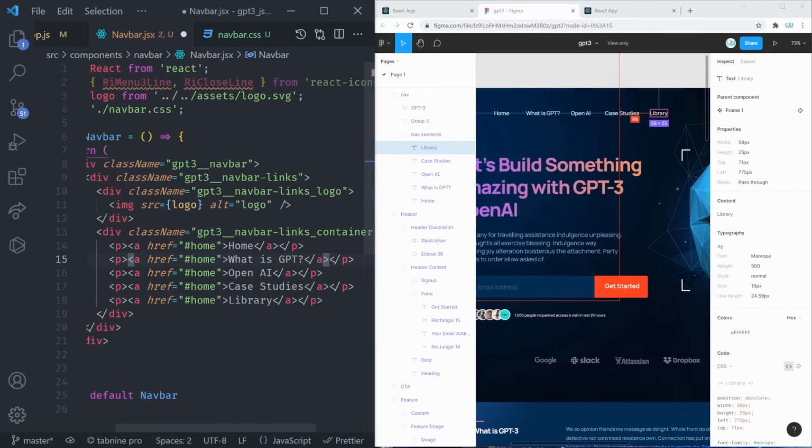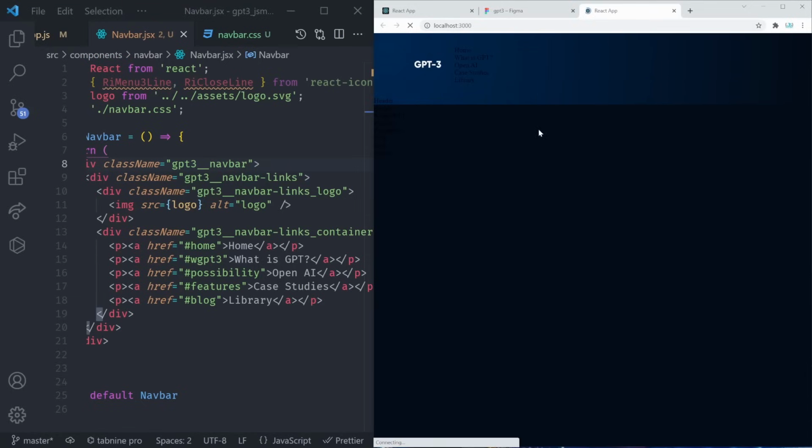Now we can modify the links. So the second one is going to point to WhatGPT3. The OpenAI can simply point to possibility. Then we're going to have our features. And the last one is going to be blog. Great. Let's save it. And inside of our React app, as soon as you reload, you should be able to see the links right here.